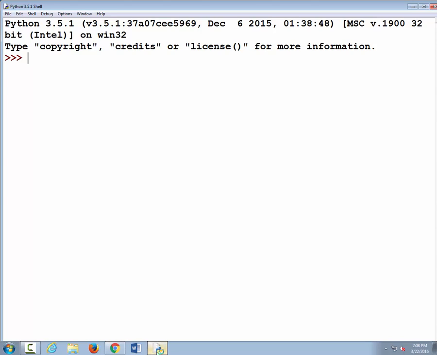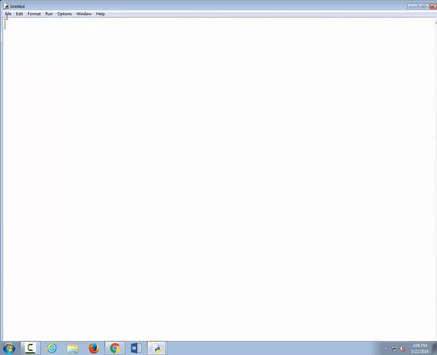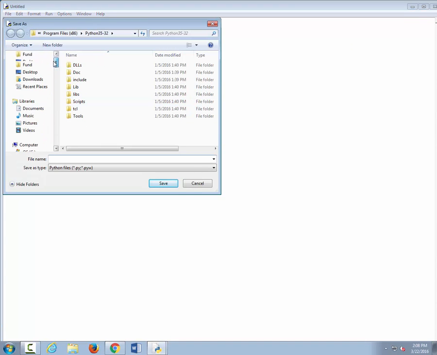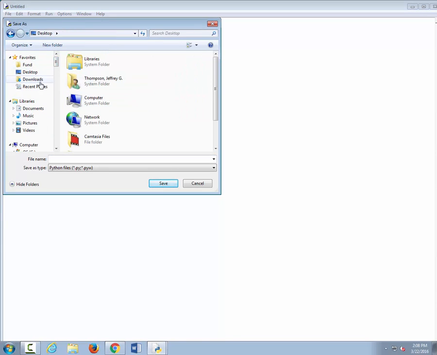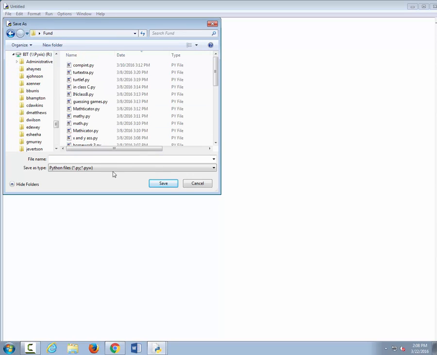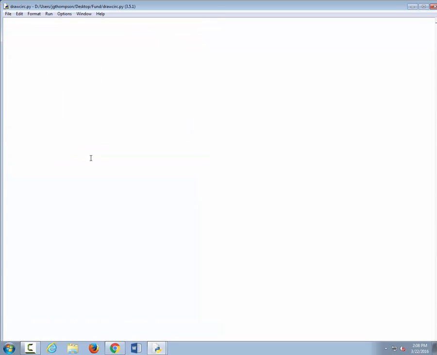All right, let's implement the circle one first because it's fewer lines of code. It's slightly less confusing. The circle one relies on nothing that we haven't seen before. So I'm going to do file new, do a save as. Don't save it to your Python directory. I always say that, but I always will. Let's save mine to the desktop inside the fundamentals directory. This is going to be drawcirc. Don't think I have one named that yet.